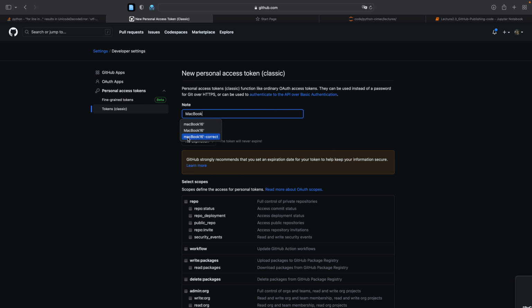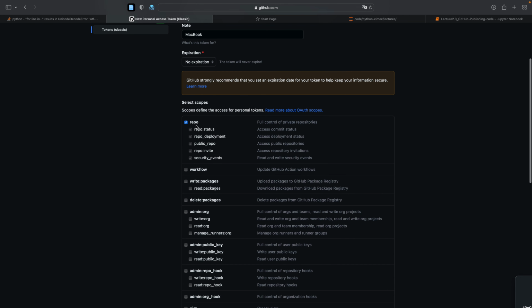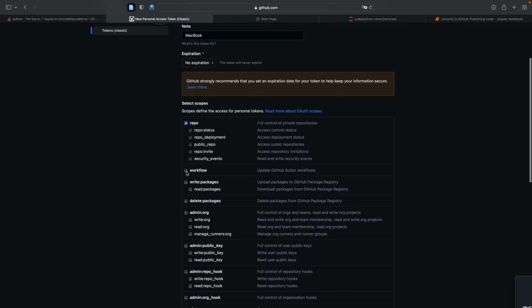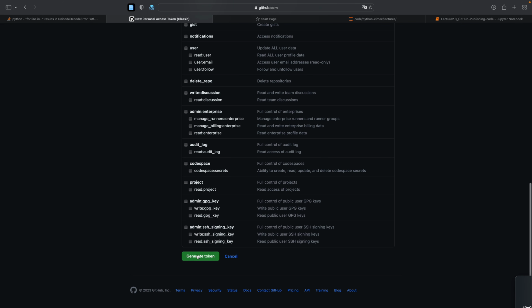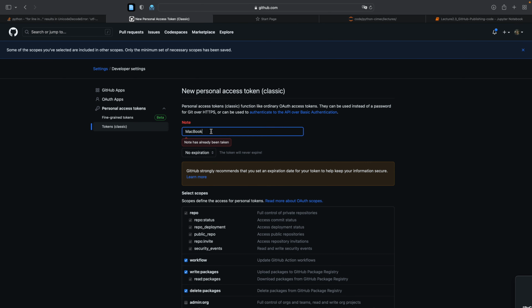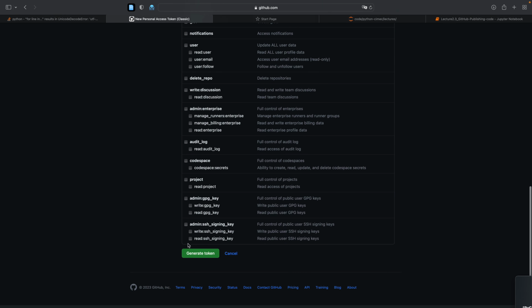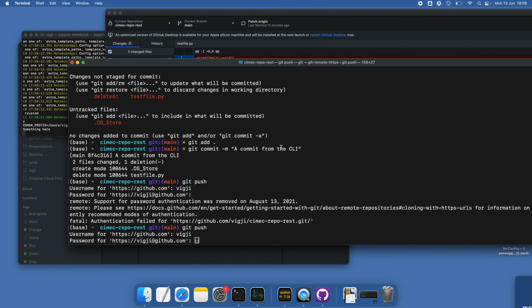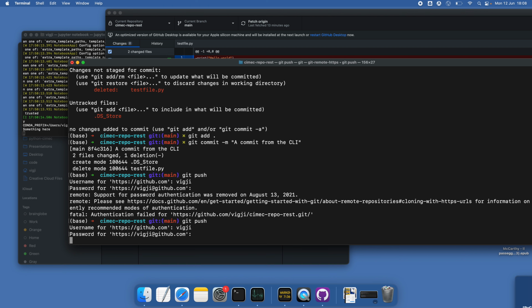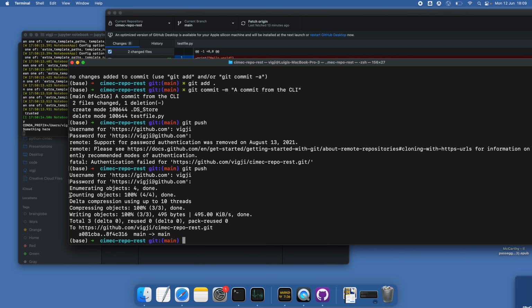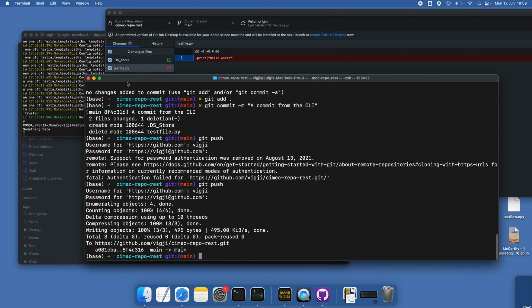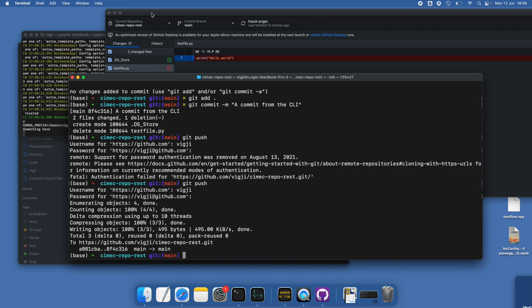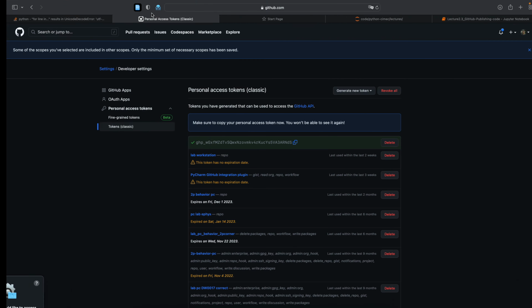MacBook. And you can specify what this token has authorization to do. I will just select a bunch of things, and we can say generate token. Now we want to copy this token and use it as the password. And now this was fine. You have to do it the first time you set it up, and then it won't ask for it again until your token expires, as it did now.